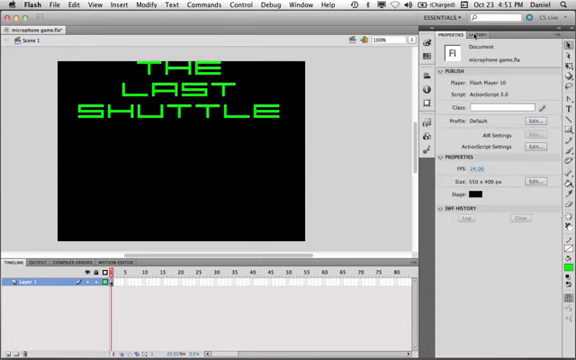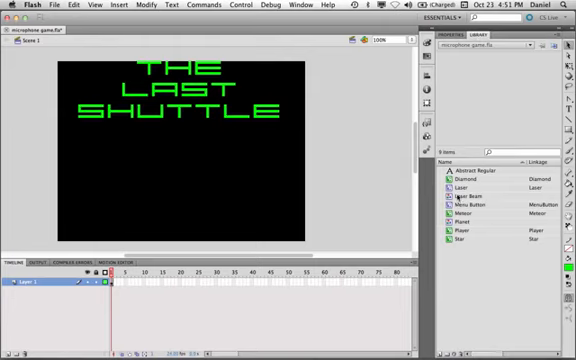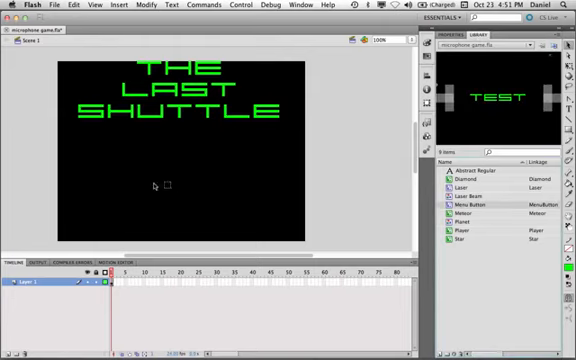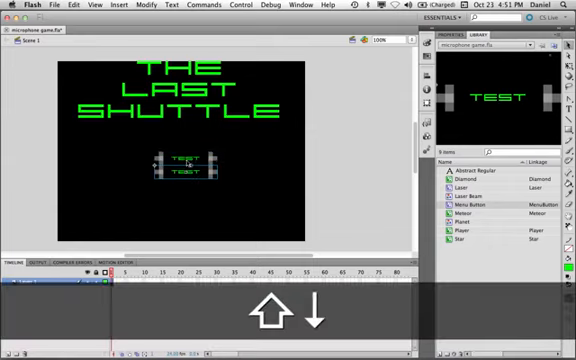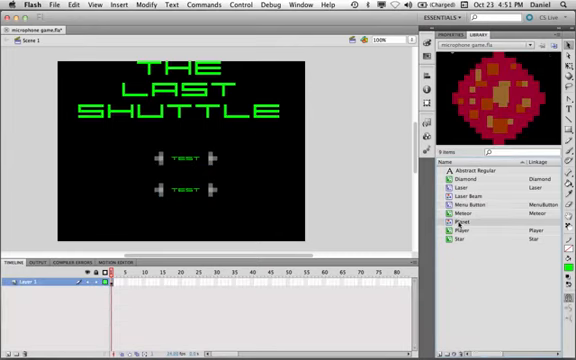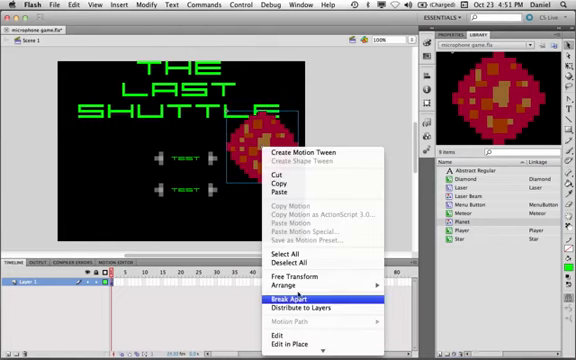Okay, now let's just add some buttons. So we'll need two buttons, like so. And also let's just add our planet. And we're going to send it to the back.